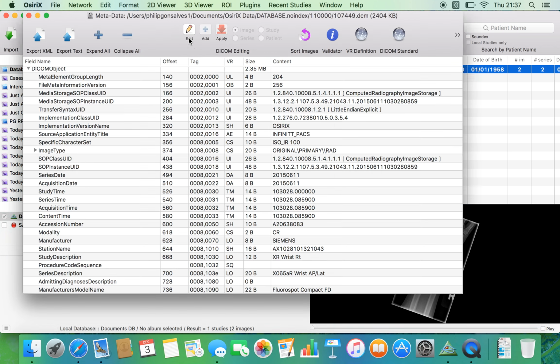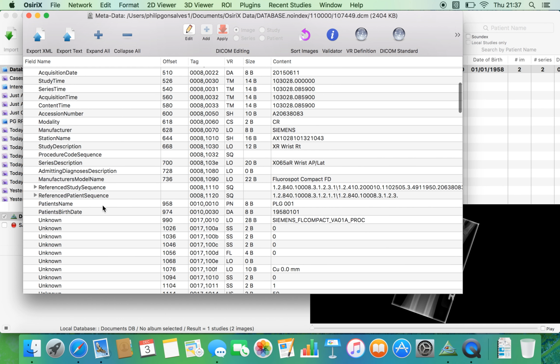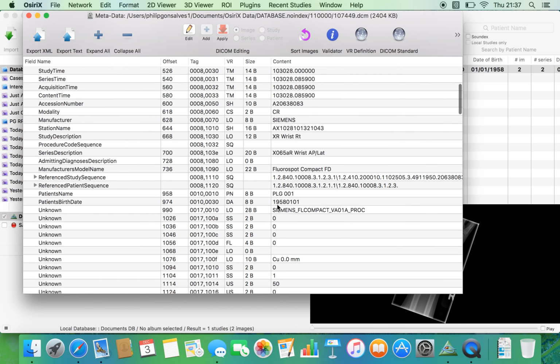If we just click on our metadata tab, we can check that. So we can go down, and the other patient name field is no longer there because it has nothing by it. So that has been reset.